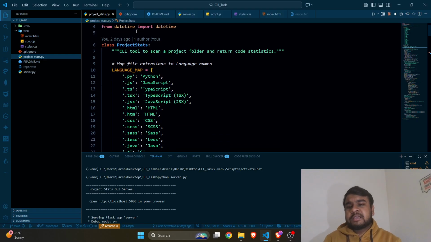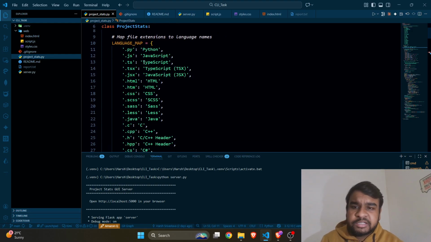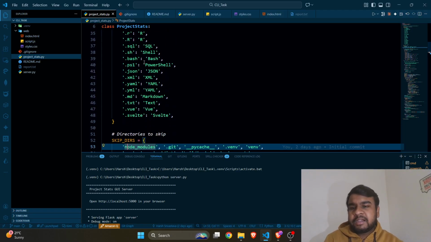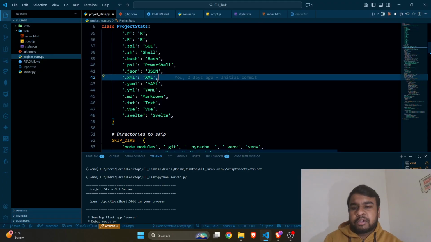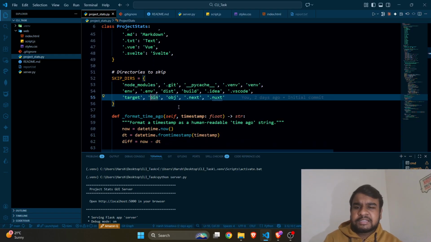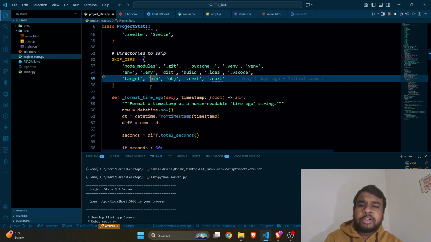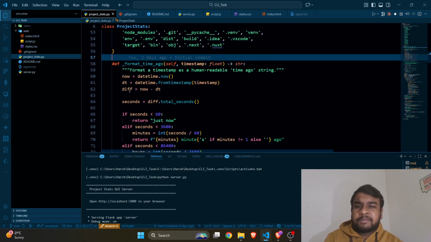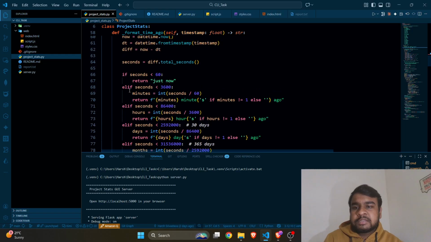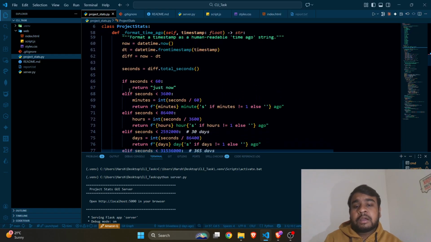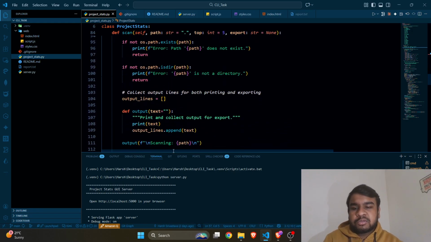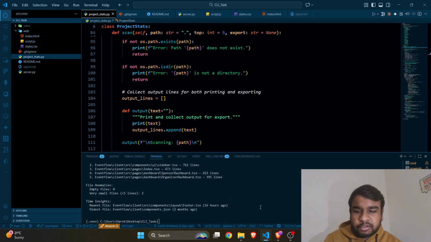What I've done is create this language map. It's a dictionary which contains around 30 languages which my project will be able to understand, based on the extension of the file and the type of file it is, and also the directories it will be skipping, like .next and node modules, which do not contribute to the code and are basically libraries. This is the function which describes the latest file and the oldest file. So let's dive deep into the working of the app.